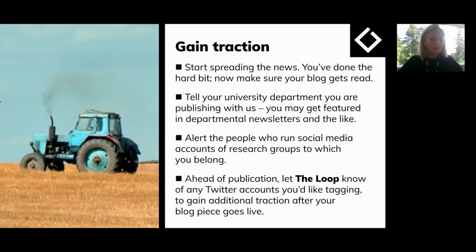Start spreading the news. You've done the hard bit. Now make sure your blog gets read. Tell your university department you're publishing with us. You may get featured in departmental newsletters and the like. Alert the people who run social media accounts of research groups to which you belong. Ahead of publication, let the Loop know of any Twitter accounts you'd like tagging to gain additional traction after your blog piece goes live.